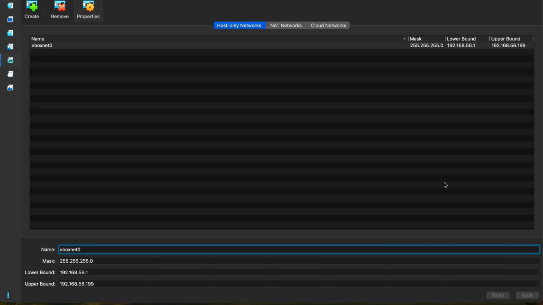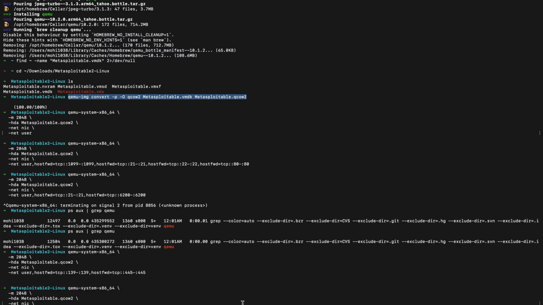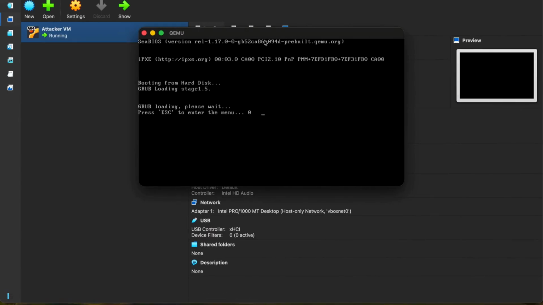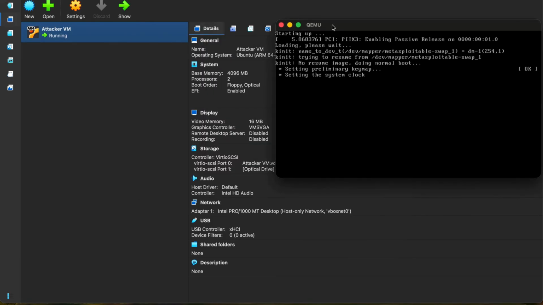The host-only network creates an isolated private network between the attacker VM that is present here and another VM, which is in my terminal. I'm going to run it again using this command. This will create a new QEMU instance, and using QEMU it will open Metasploitable. This ensures all exploitation remains confined within the lab environment, maintaining safety while simulating a realistic attacker-victim scenario.